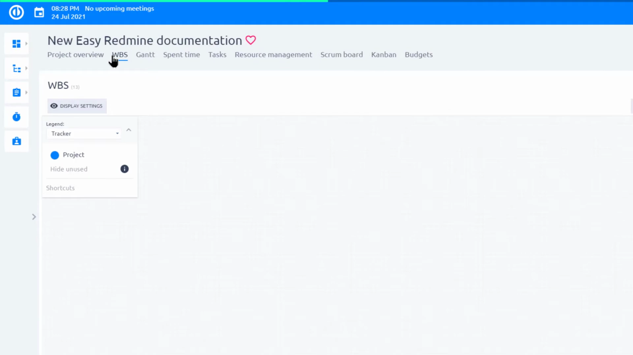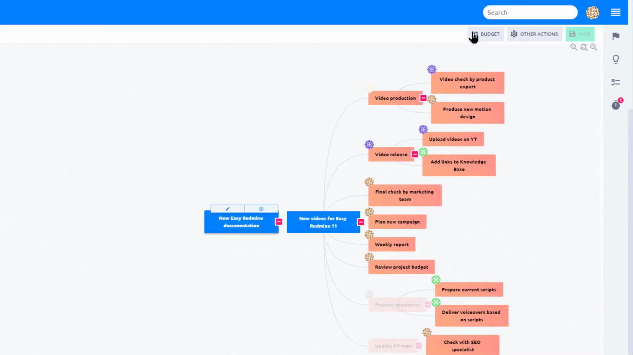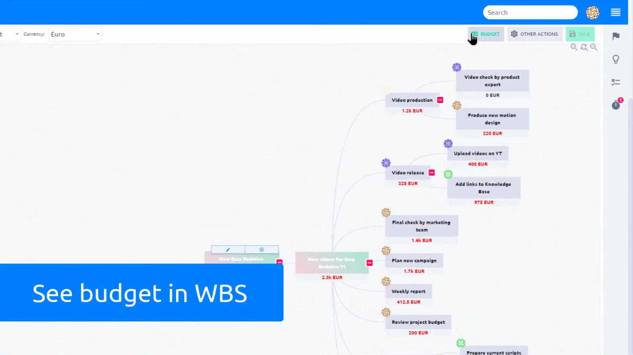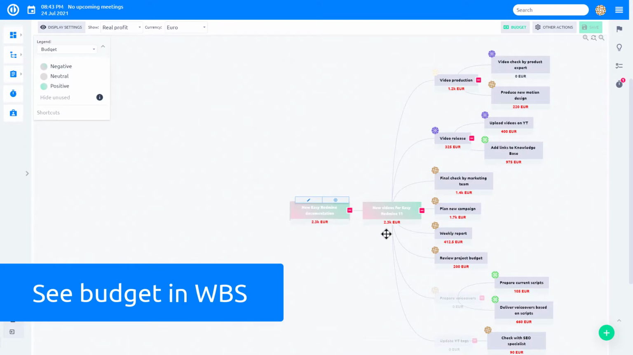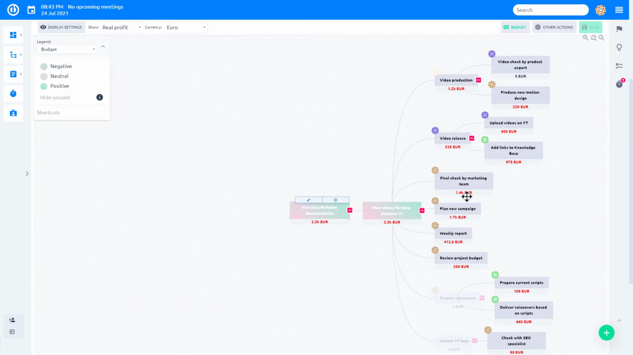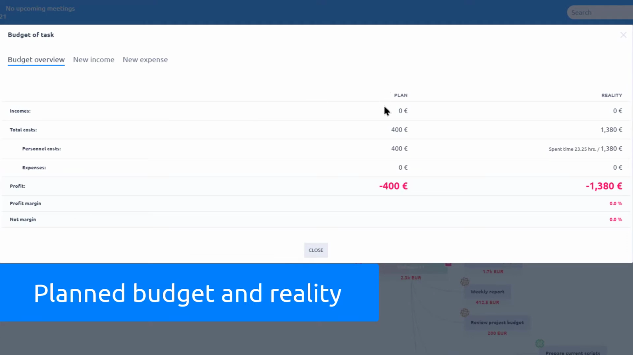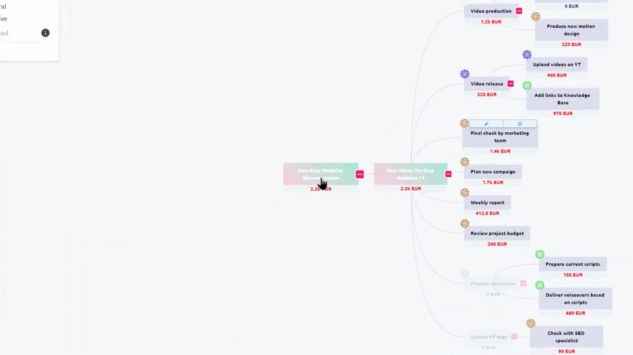Go to the WBS module on your project. Click on the Budget button. This function allows you to see and manage profits, incomes, and all costs of your projects, both plan and reality. The idea is to break down the budget of the project, sub-projects, and tasks.